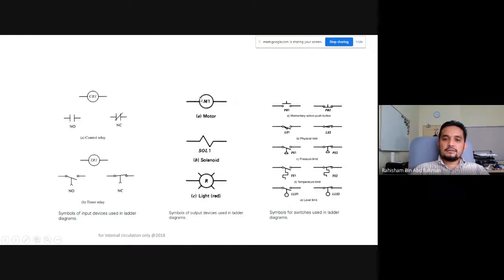Okay, and then we have a motor output, motor M1, M for motor, and then we have solenoid. It's zigzag shaped. So we have the light R, which is the symbol of light, R represents red. Okay, symbol of output device. This is the symbol of output. This is the symbol of input.